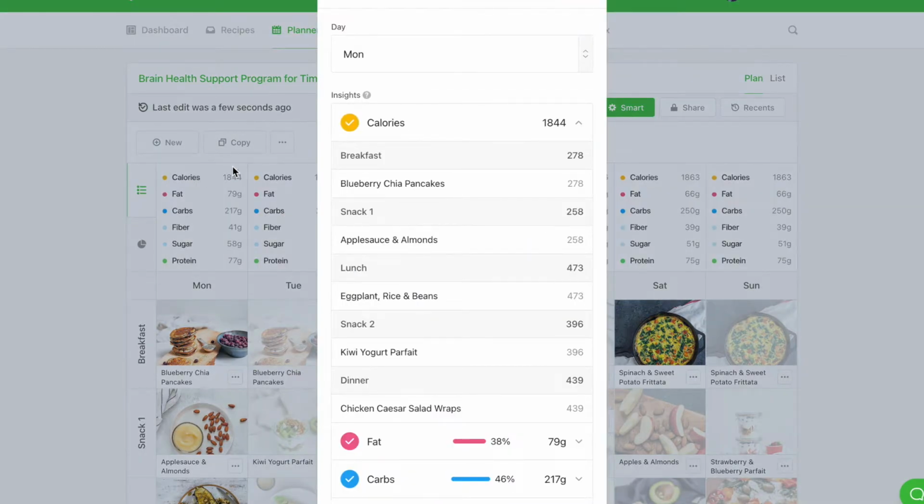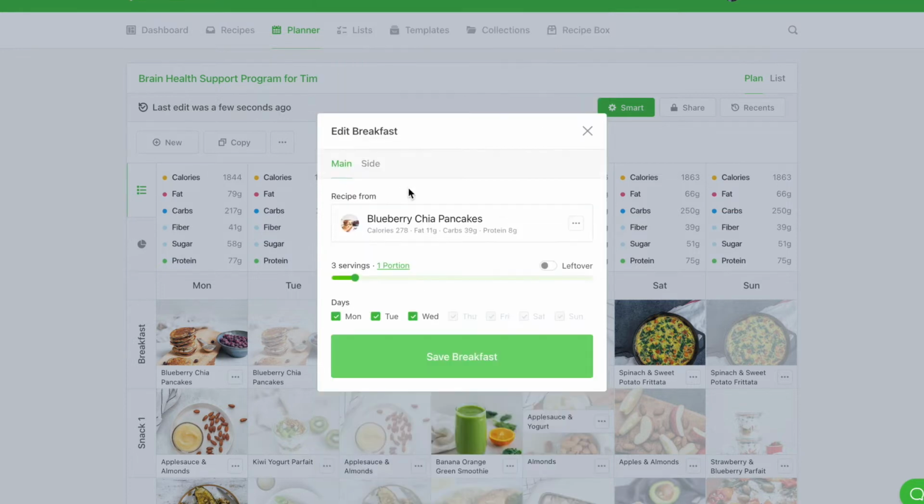For example, I can see these blueberry chia pancakes have only 278 calories for breakfast. I can easily increase this meal plan by nearly 300 calories by having my client eat 2 servings in one sitting. To do that, click on the recipe you'd like to change the portion size on.